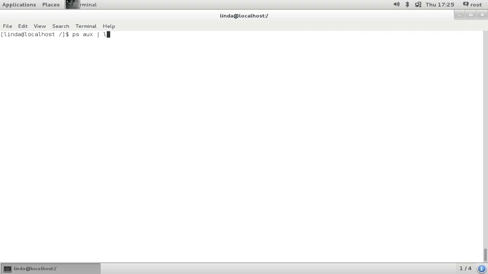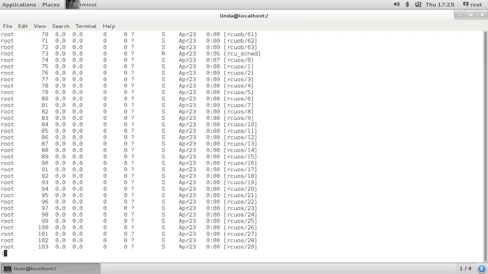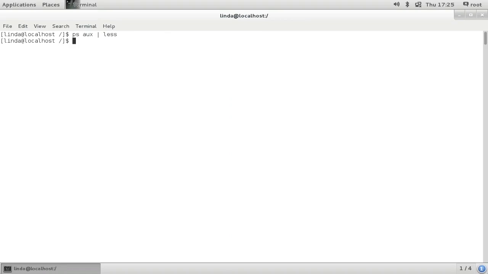Less is a paging utility that allows you to see all the information page by page. You need to press the spacebar to scroll down further, and you can press Q to quit from it. Pipes can be useful in other situations as well. Basically, by using pipes you can take generic commands and create your own specific command.